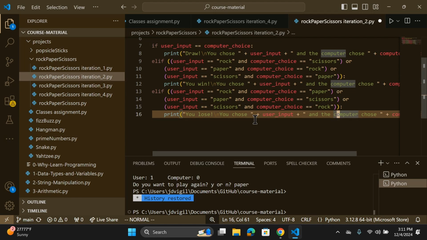So if you want to take these ideas and implement them in your own code, feel free to do that. And go ahead and do the assignment where you are putting everything inside of a function and making it so you can play the game multiple times without having to run the file multiple times.